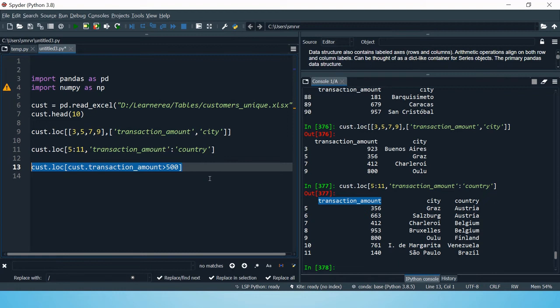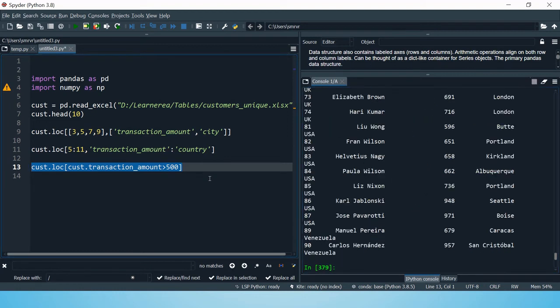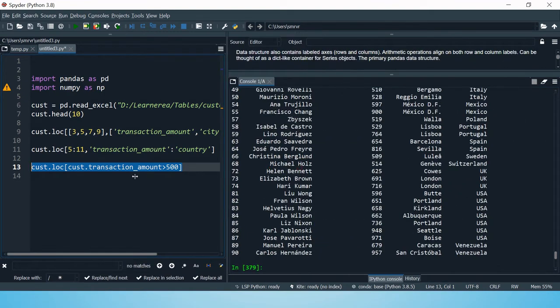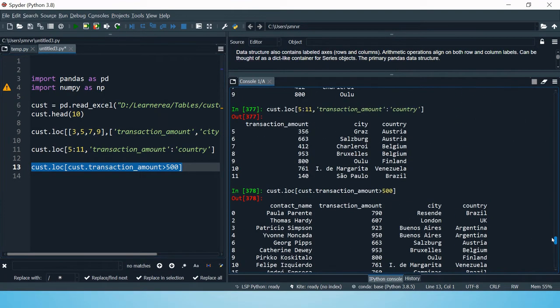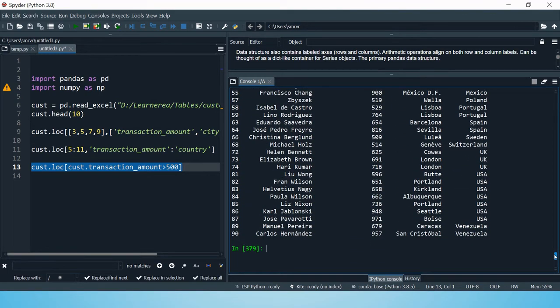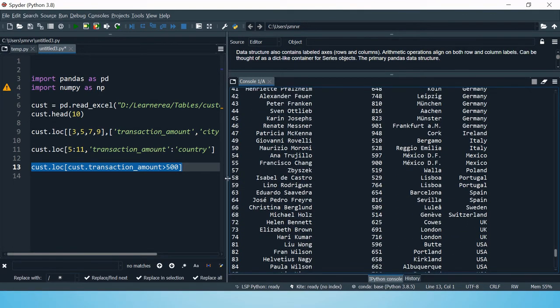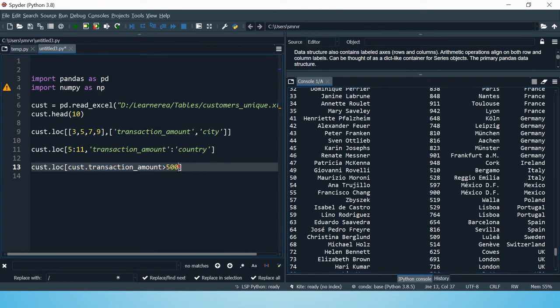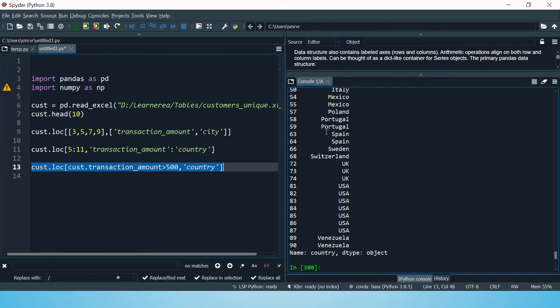This will give you only those rows where transaction amount is greater than 500. For the ease of understanding, I am first trying to run this part only. Like here you can see we have only those rows where transaction amount is greater than 500. If you see, everything is greater than 500. Right now we have to specify the columns as well. We don't want to select all the columns, so whatever column you want to select, you just need to put over here. For example, I only want country, so I just put country. Here we have country, for all of which transaction amount is greater than 500.